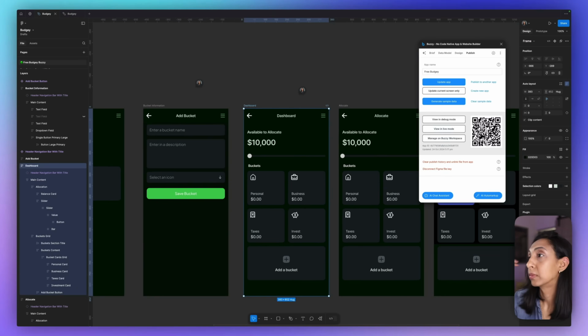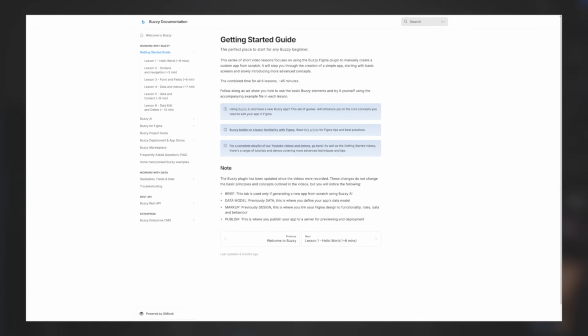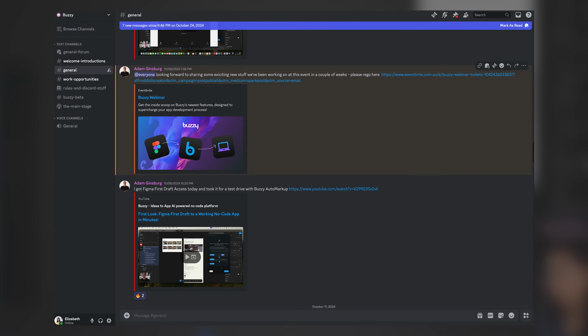So it was right about here that I ran into some snags publishing and getting stuck on getting things to render the way I wanted them to look. Thankfully, Buzzy has really great documentation and a wonderfully supportive Discord group that I leaned on a lot.